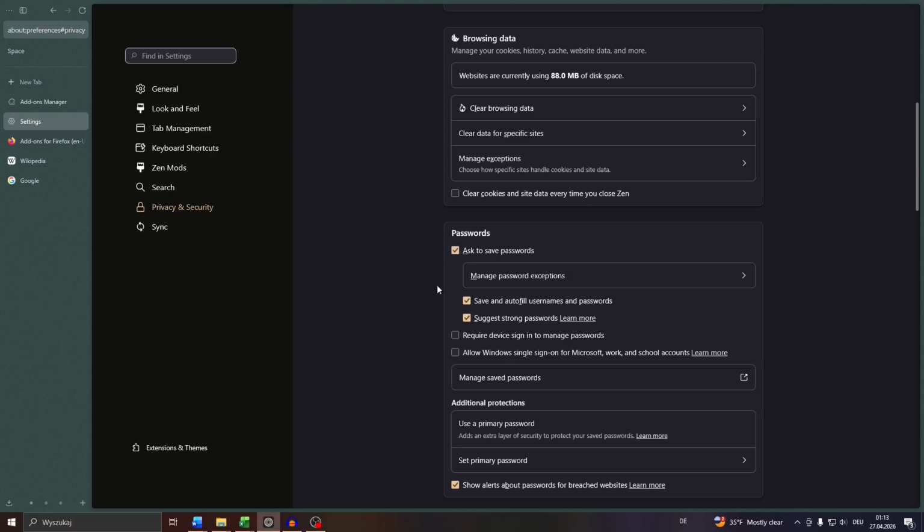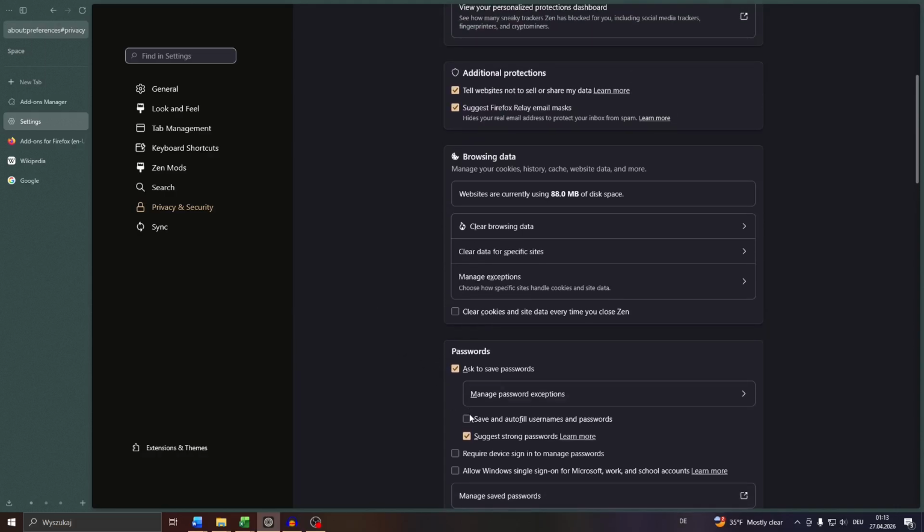However guys, if you'd like to turn off the autofill for usernames, for example, make sure that you disable this feature. Right, save and autofill usernames, for example. And you can also delete any saved passwords from this menu if you like. However guys, that's totally up to you. So that's at least how it works. That's how we turn off the autofill username feature on Zen browser.